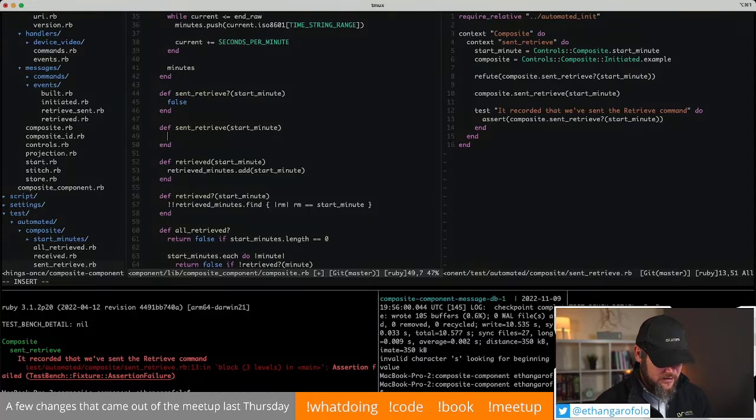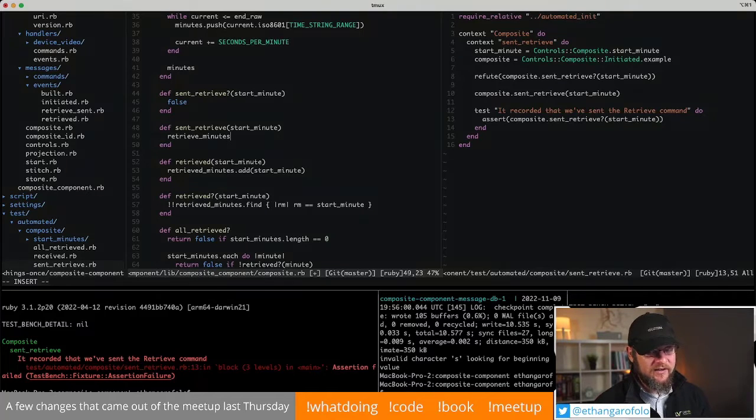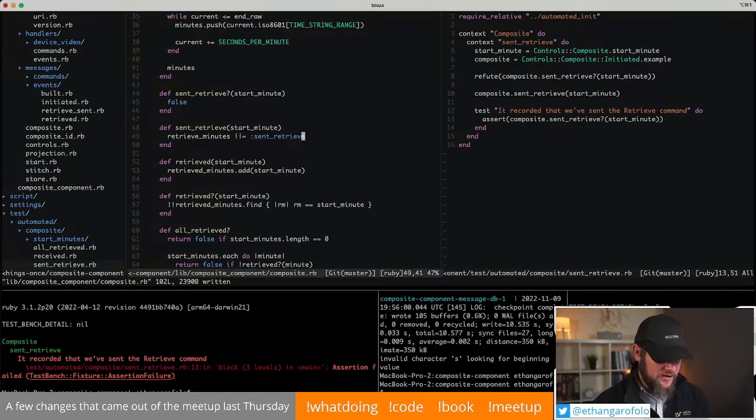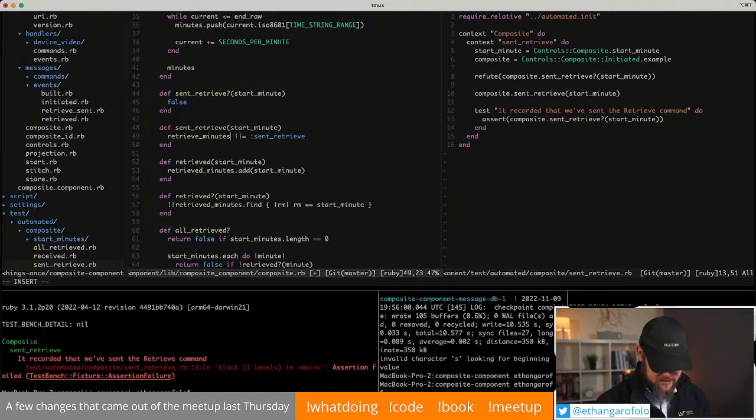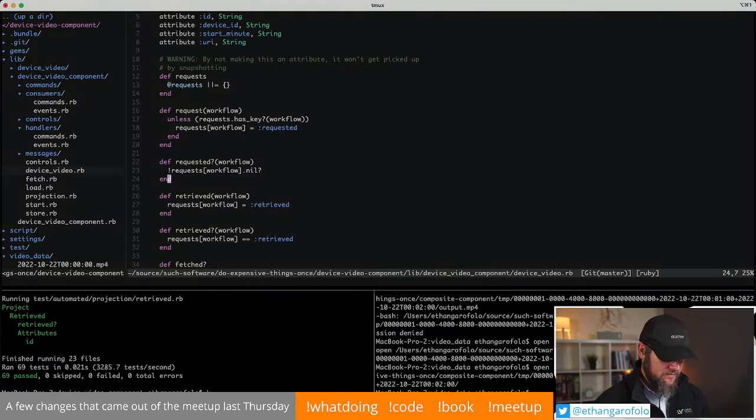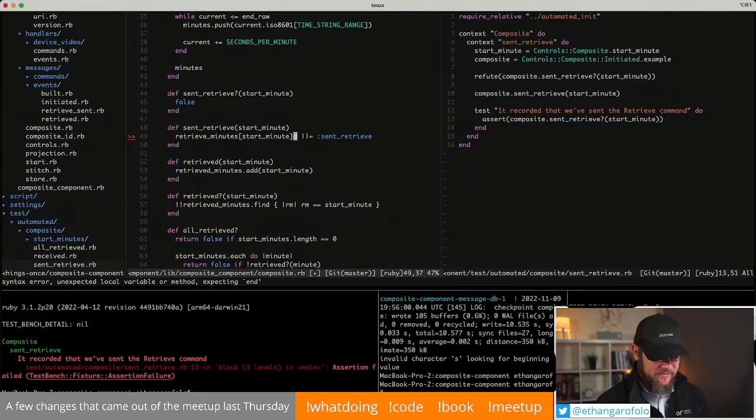Anyway, let's go here. So retrieved minutes is our hash. So we have a reference to that. And we want to or-equals that with our sent retrieve symbol. And I think that's all there is to it. No. We don't want to set that equal to it. We want it at start minute. You may think, boy, that was really fast the way he came up with that clever implementation. Oh, interesting. I just set that to, unless request has key. Right, because it could be explicitly set to nil. So yes, no, in fact, I did not come up with something clever really fast. I came up with something incorrect really fast.